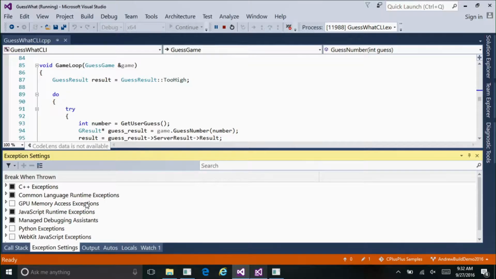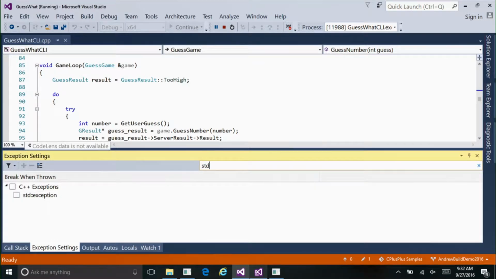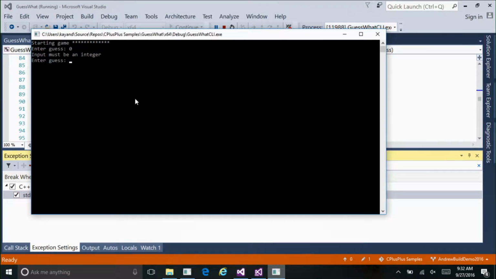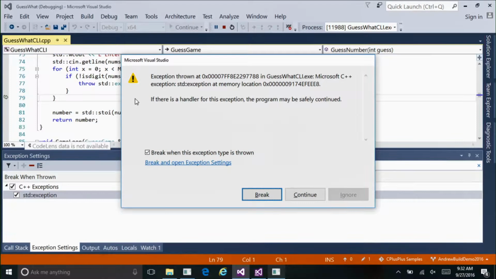This capability is available in previous versions of Visual Studio, but we made it a non-modal window here. It used to take like 6 seconds to load up. And we added a respectable search. So here, if I type in STD, for example, you can see that I have the standard exception, and I can turn that on to break when thrown. So now, when I retry this and hit 0 here, I get my exception to break.